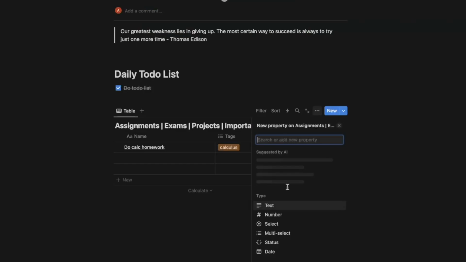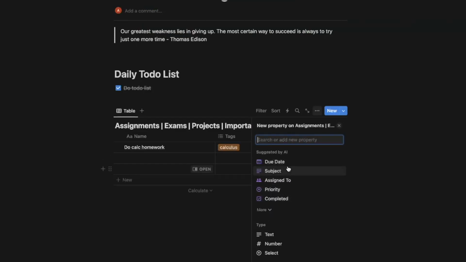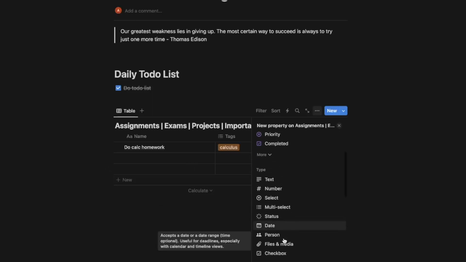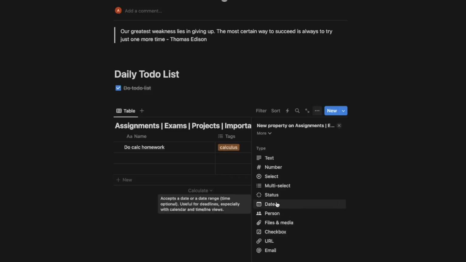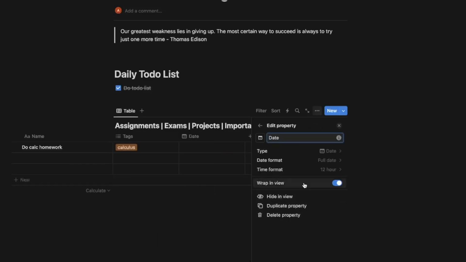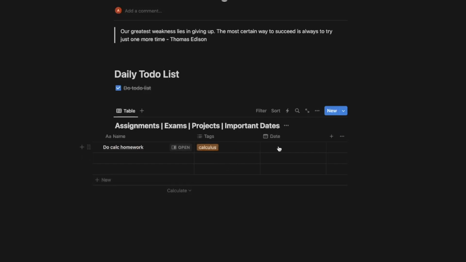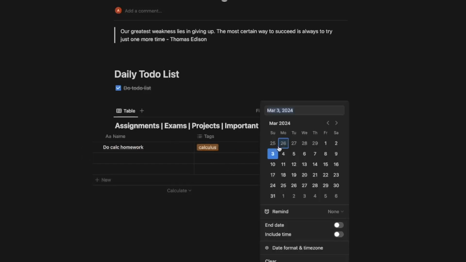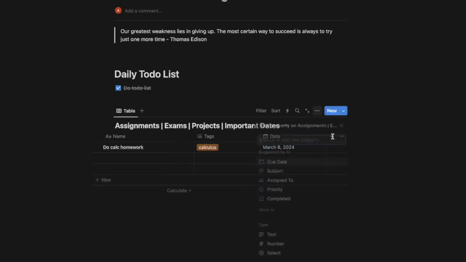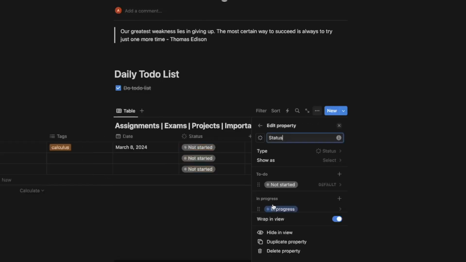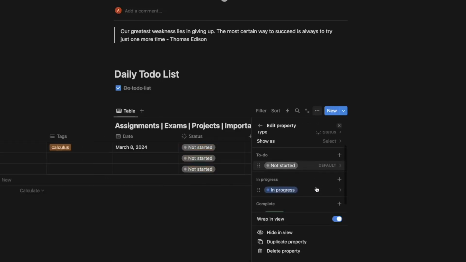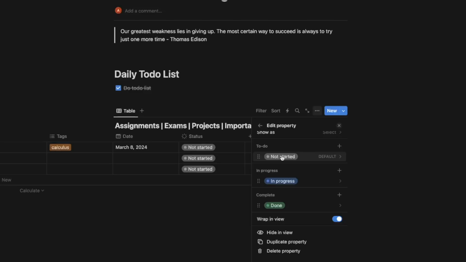So if you go to this plus button, you can create a different property. Here are some suggested by AI: due date, subject, and assigned to, which is more for projects, but you have different types. And I personally will add a date. That way I can see how far away the assignment is. So let's just say it's due Friday. So we have that there. And I also like to add this one called status, and then it actually gives you some options right here: not started, in progress, done. And I like those.